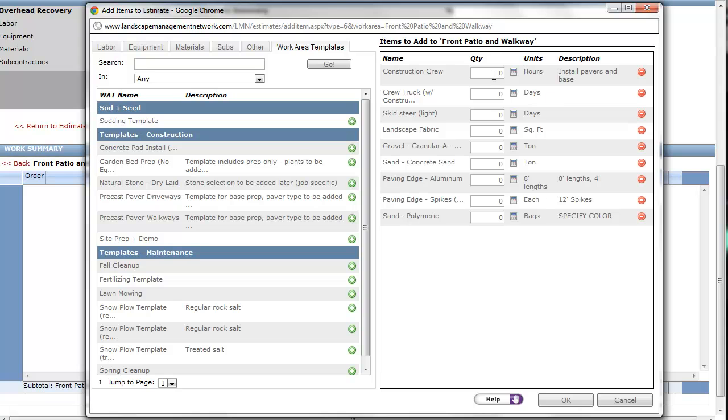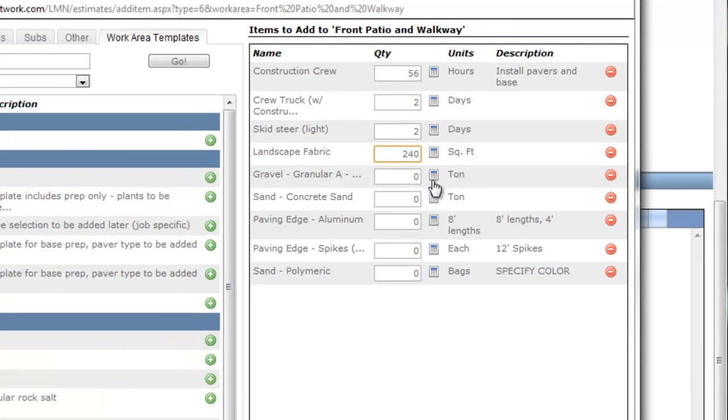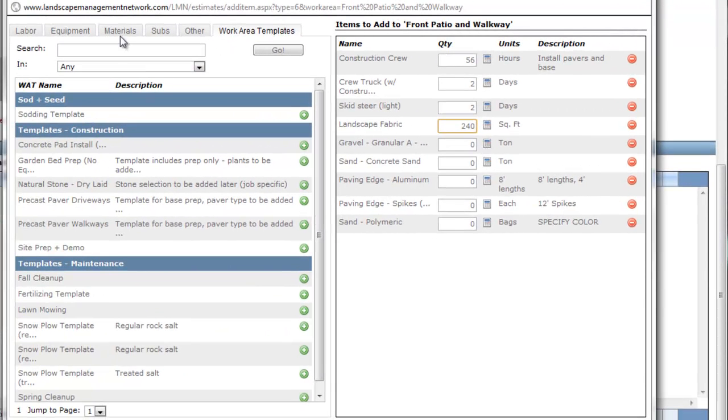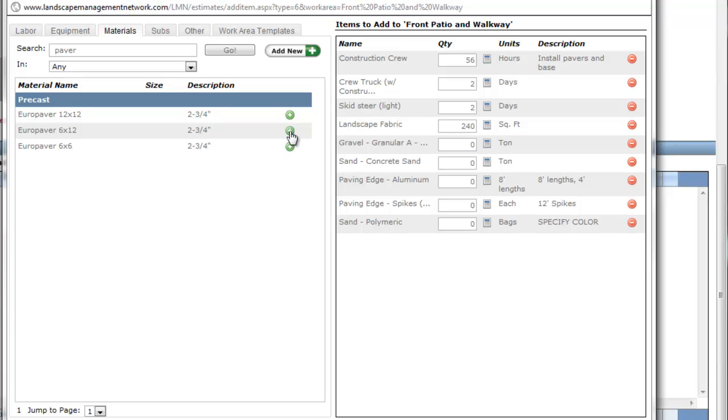I'm doing a paver patio, so I simply click the green plus button beside my paver walkway template, and now all my labor, equipment, and materials instantly pop up on the right-hand side. This is the side that's going to get added to my estimate. Next, I just select the actual paver I want to use. I'll just select a simple paver, and I'm just going to select one size for this example so that it gets plugged into the estimate quickly.